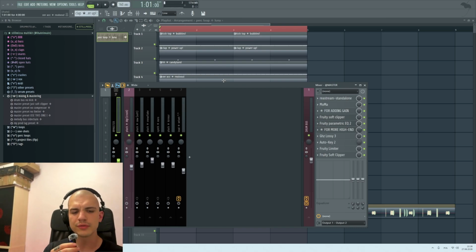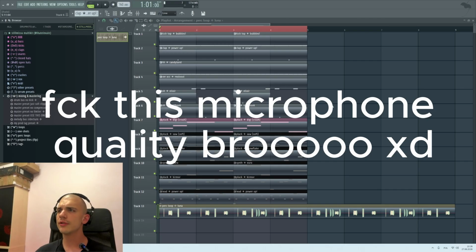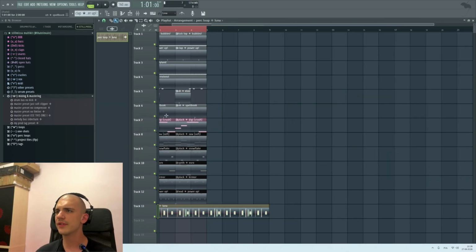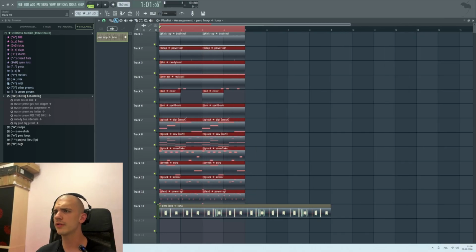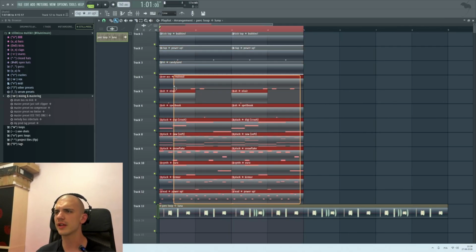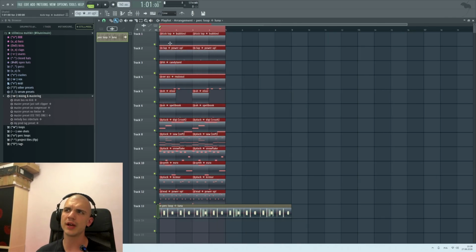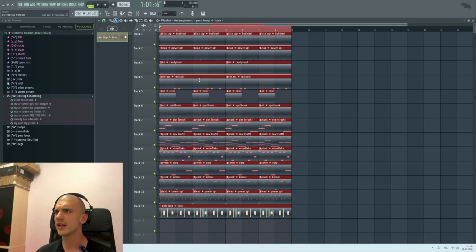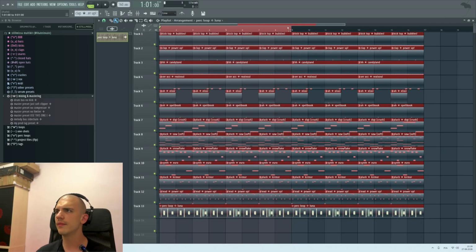I need to make this my microphone here, I think. So what I usually do is I always start with this 9-bar loop, and we want to make this 9-bar loop a 9-bar intro. This is a 5-bar loop because it's in 160 BPM. If this would be higher, we would have 9 bars. But let's just copy everything, and this will be our intro.